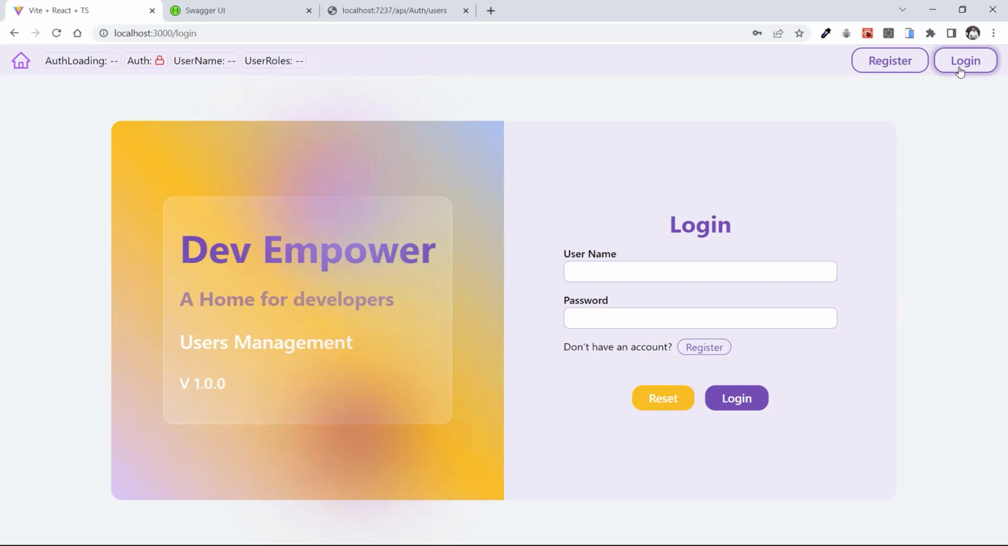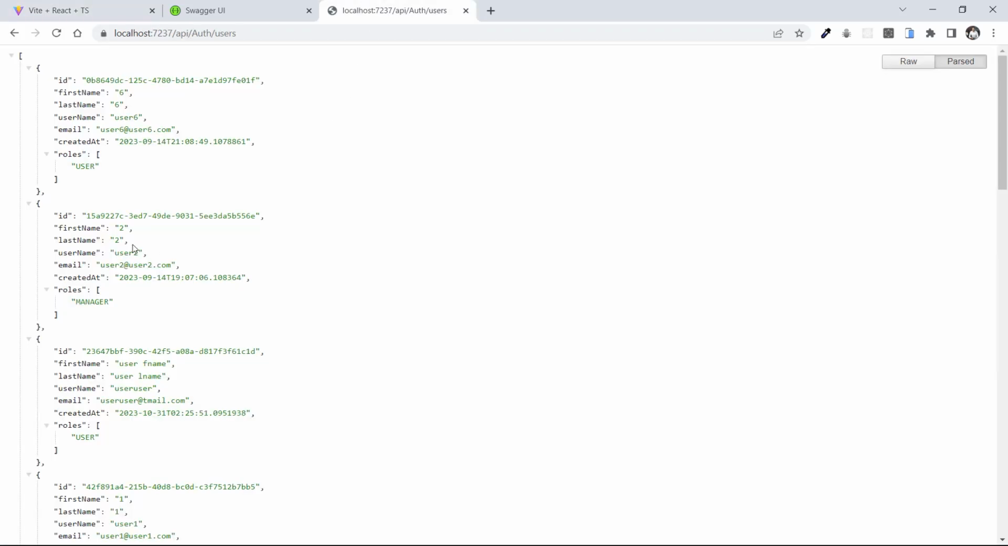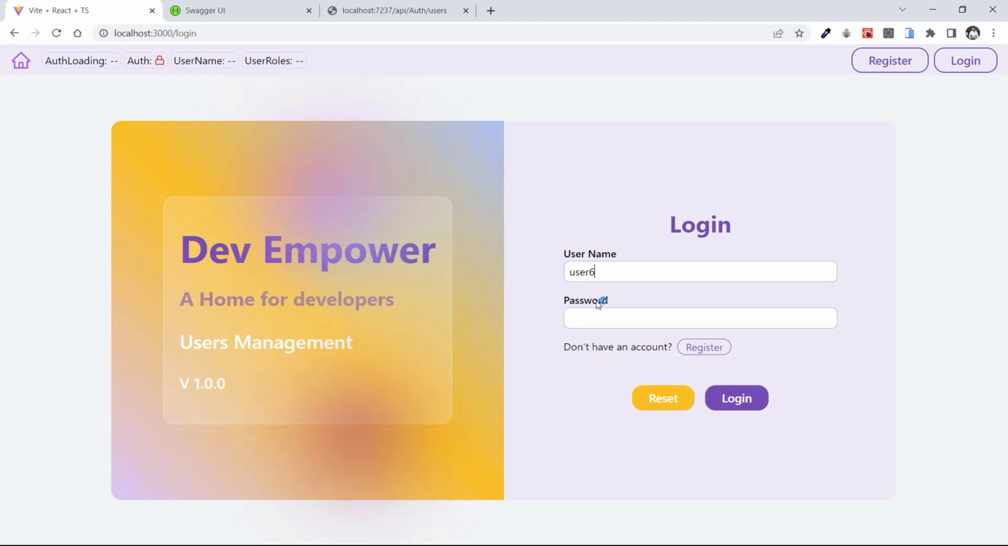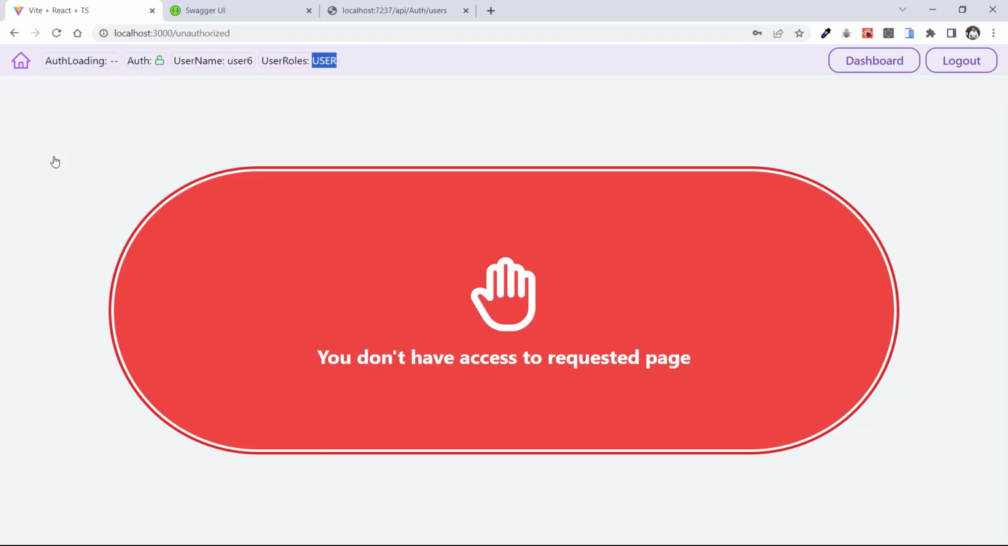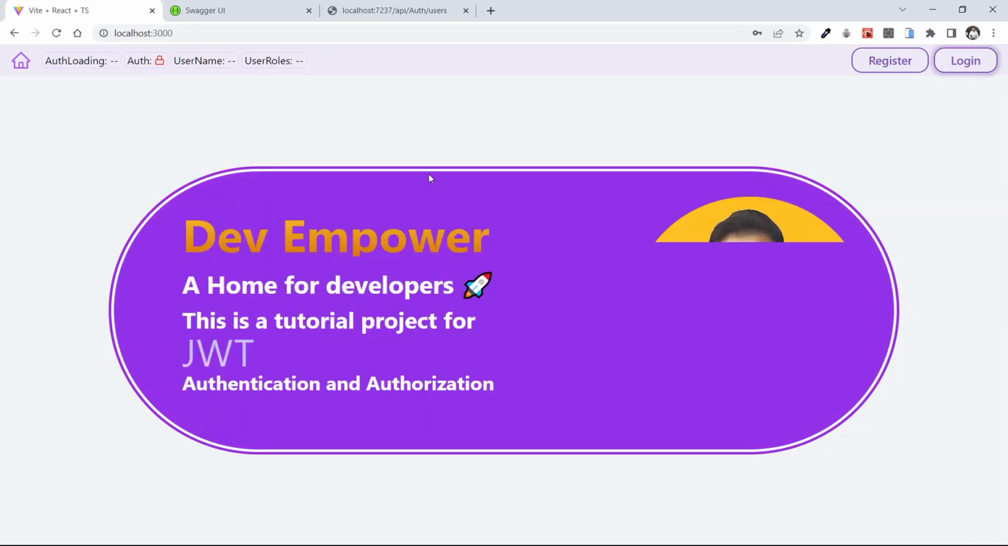And let's log in and let's use one of our users. So let's check one of our regular users because the user and the manager don't have access. For example, this user 6 is a regular user. So let's use its username and password. So we logged in as user 6 and we are a user. Our role is user. So can we access users management? No, we don't have access. That's good. Let's log out.